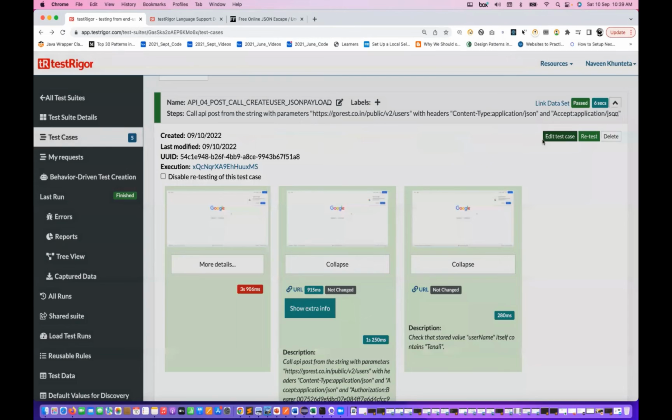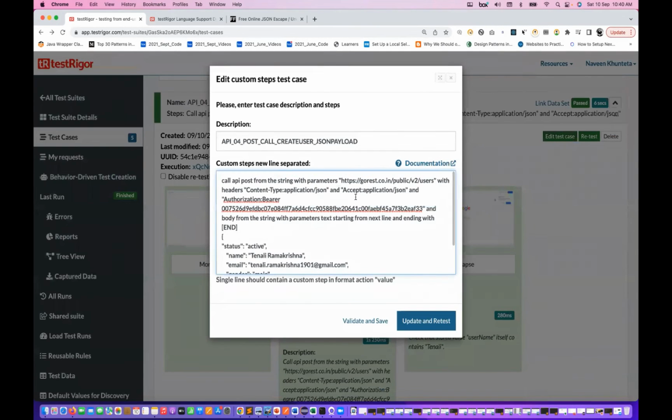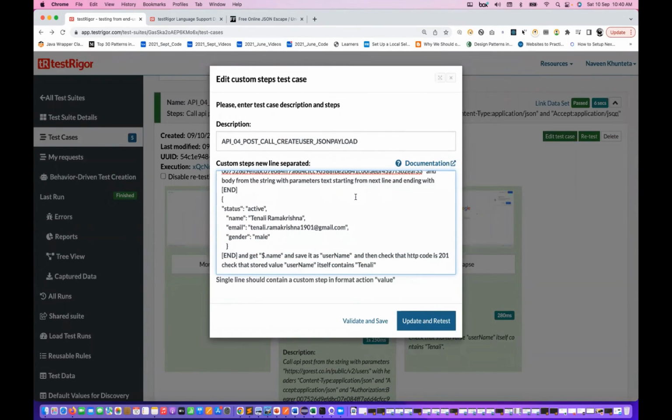So I think this is a better way. I would prefer to write my test like this, and you just keep replacing your payload and whatever value you really want to pass and validate. You just need to extract the value with the help of some JSON path format that we have already seen in one of the videos. I'll share how to extract the value from the JSON path, and then you can validate like this.